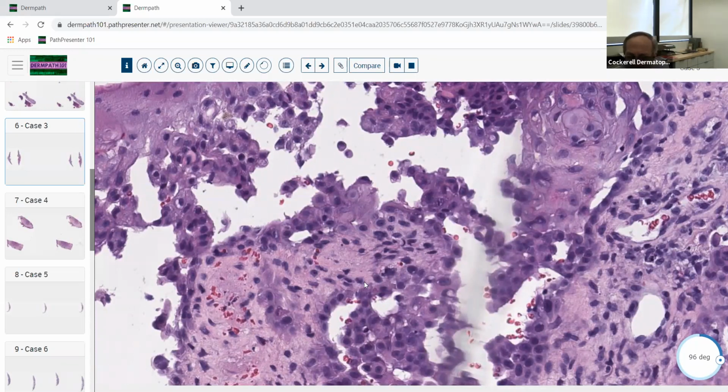Now, these lesions, some people have suggested that they tend to behave in a more aggressive fashion than other types of squamous cell carcinomas.